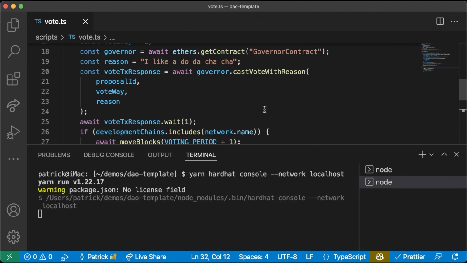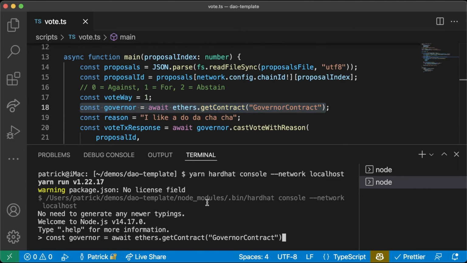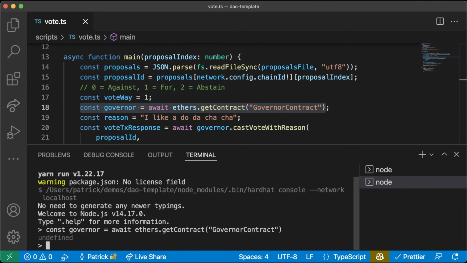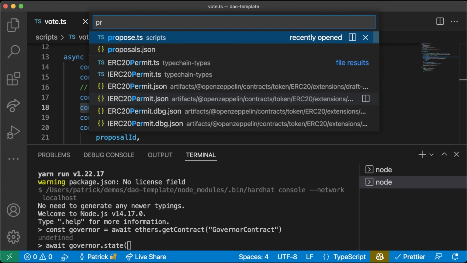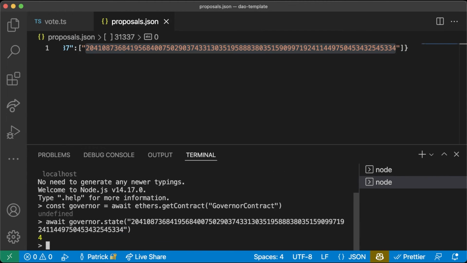And in here, we can actually just check the state right in here. Why not? So we'll copy this line. const governor = await ethers.getContract("GovernorContract"). Now we can do await governor.state(), and if we go to the proposals.json, grab this, paste it in here, and we get a 4. The state of this right now is 4.